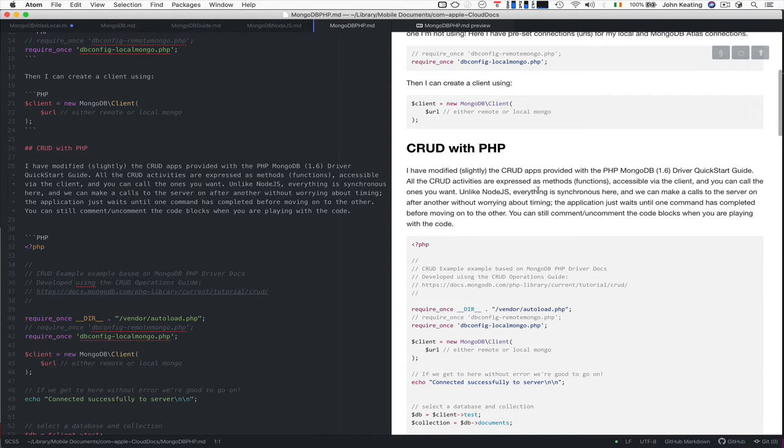Again, all of the CRUD activities are expressed as methods or functions. They're accessible via the client object that you create up here. One thing to notice is that unlike Node, where we had to set everything up as a series of callback functions to be sure that everything worked fine, everything is synchronous here with PHP. If you work through my document, you'll see a little more about synchronizing and using callbacks to make everything work as you would expect. So we can make calls to the server one after another without worrying about any kind of timing whatsoever. The application just waits until one command has completed before you move on to the next command.